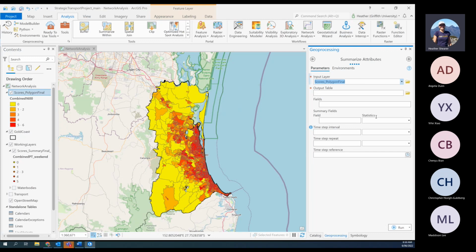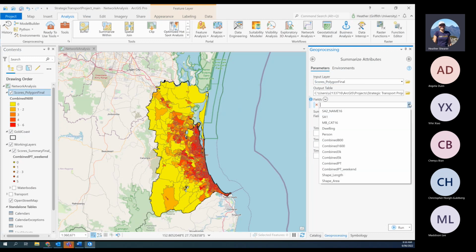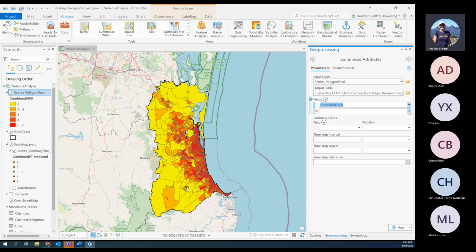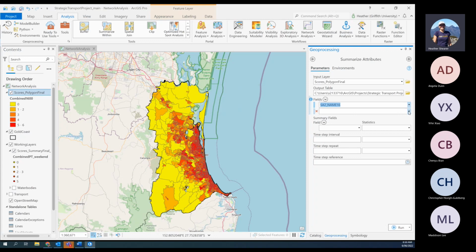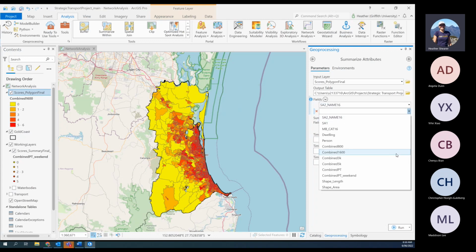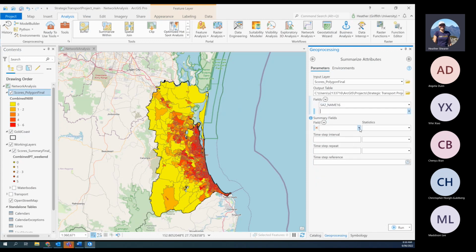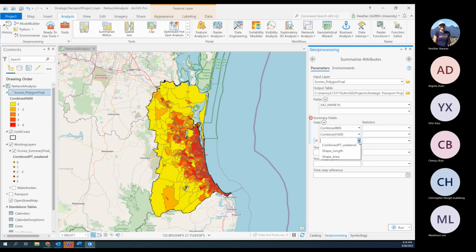Scores polygon final output table, and let's look at the fields of, I don't know, let's do combined 600K. Actually, no, sorry, we need it. Let's summarize it by SA2. Do we want to summarize it by something else? No, that'll do. And then for summary fields, let's just pop in all of our combined fields.